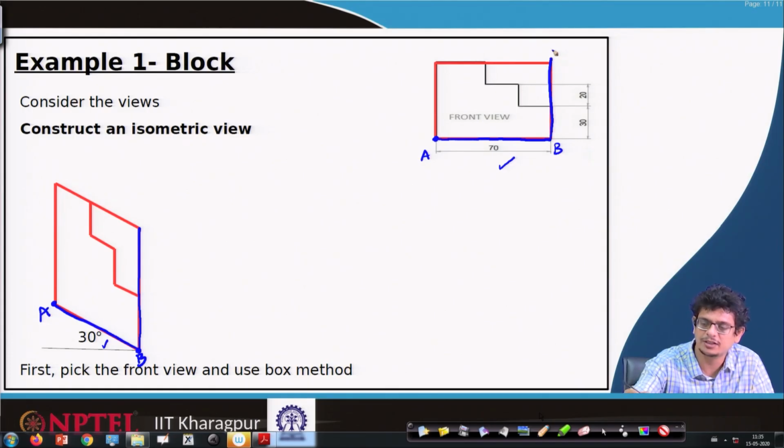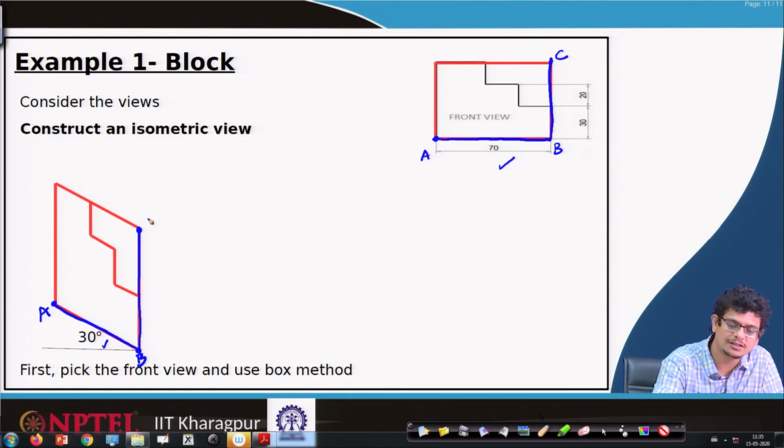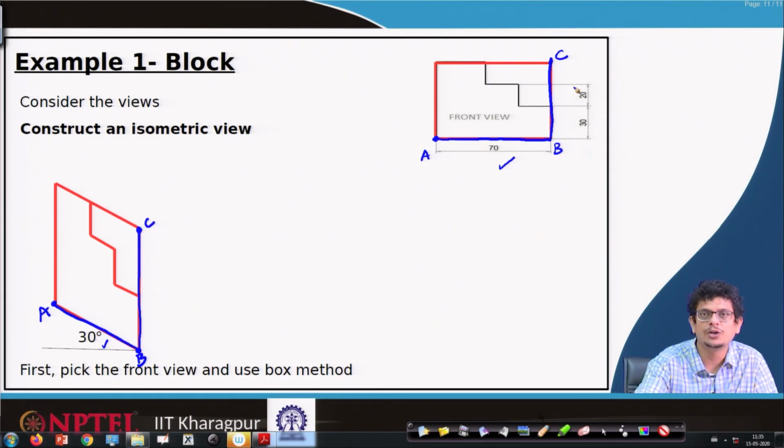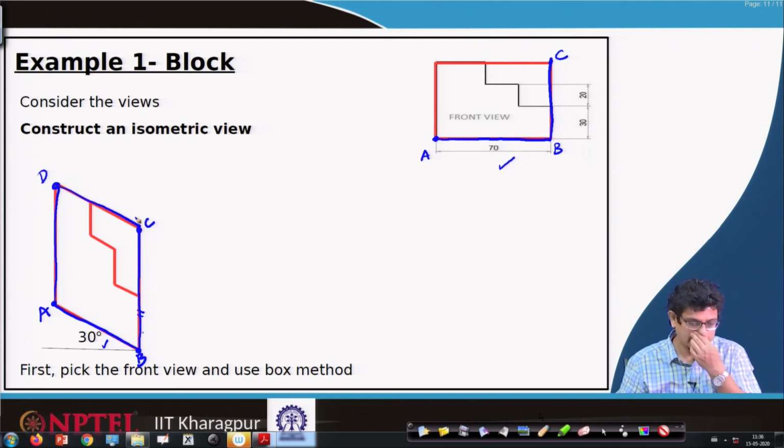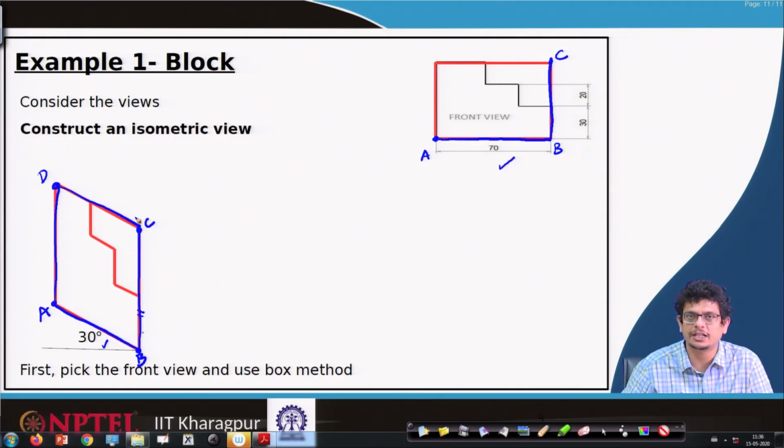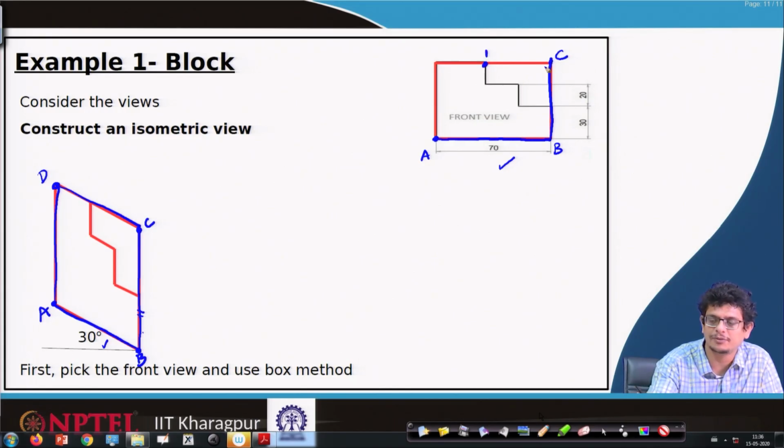Now, from B drop a vertical line, that is this one, let us call it C. The length BC we will get from the right side view, 70 units, which has been given. So, whatever the BC length is there, the same BC length we will draw. Now, parallel to BC from A draw one more line, D, and connect C and D. On this box, measure the length C to 1 along the 30 degrees line and locate that point 1.